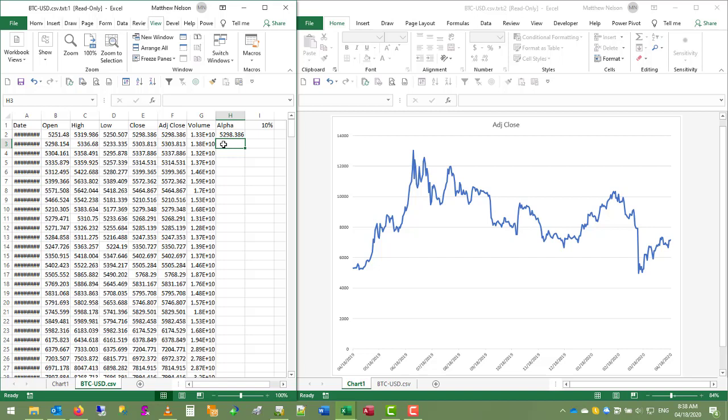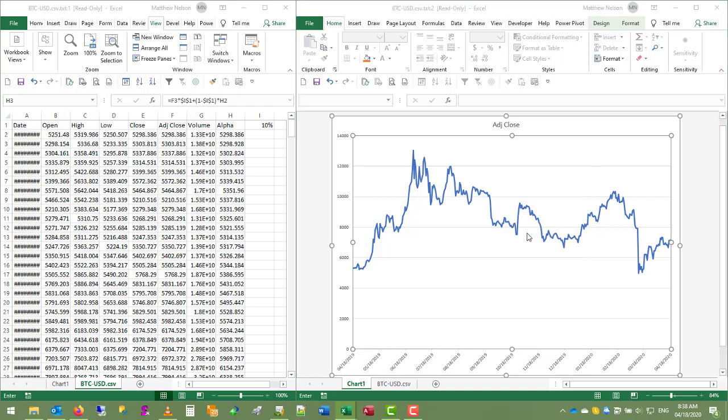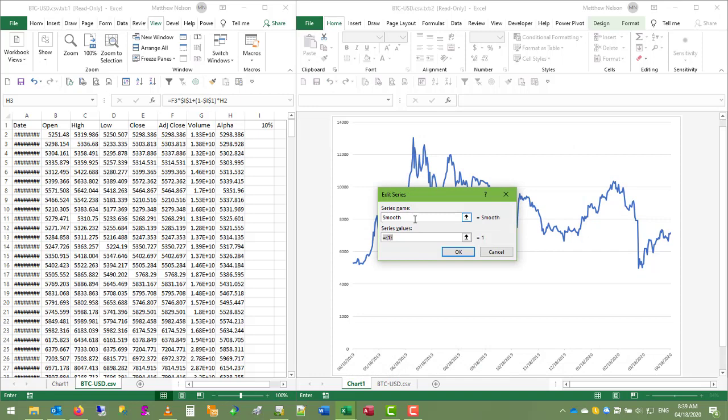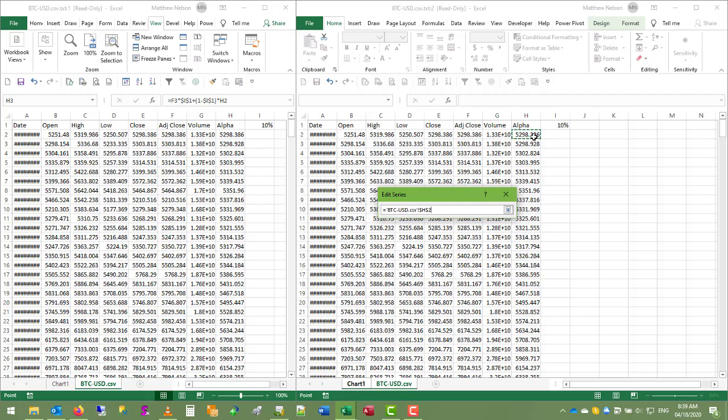And then I will use the exponential formula. So I'm going to take x times alpha, make sure to press F4, plus 1 minus alpha times the previous forecast, and then add that down. Next, we can add our data series to the graph. So we'll just call this smooth, and go over here and grab the column H.